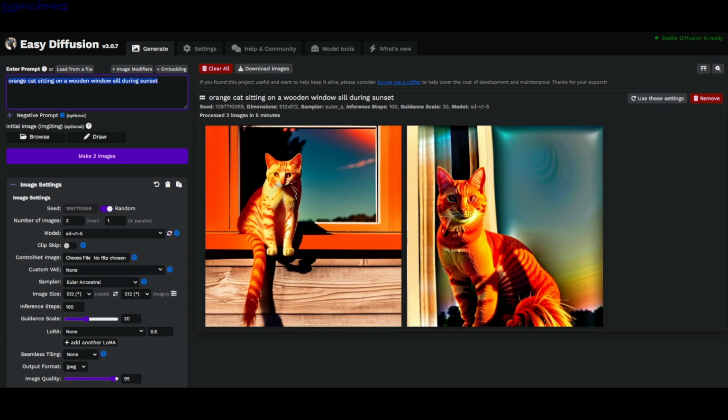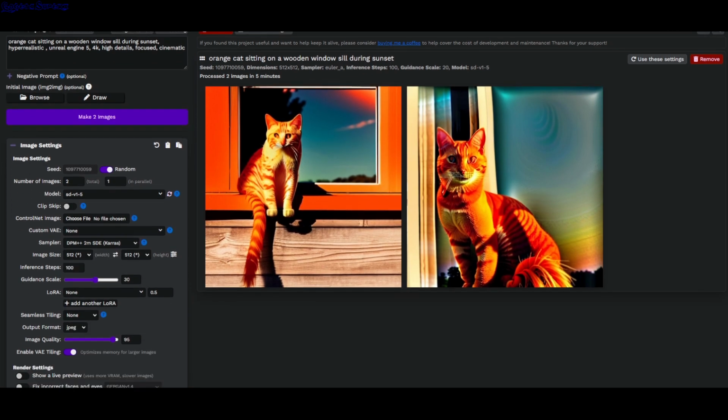So I'm just gonna try again with this hyper realistic 4K Unreal Engine, high details, focus cinematic, change scale to 30. What else? Sampler, change to this Karras that was used in one of the previous ones. And what else can I change?